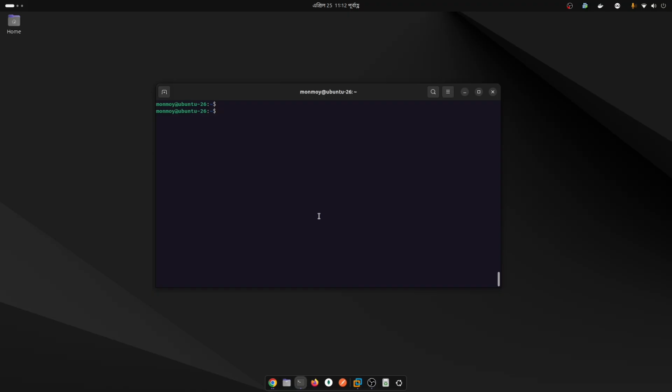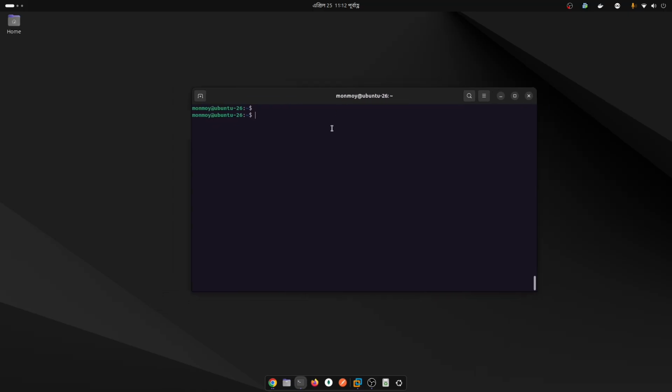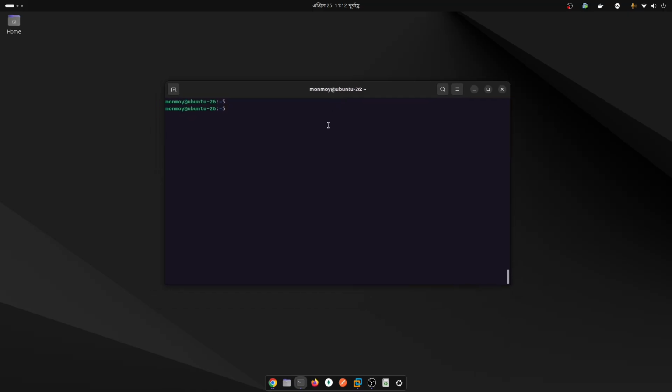For installing Node.js in your machine, first of all you need to open your terminal. So I have opened my terminal here, and we will use the terminal and execute some commands, and it will automatically install Node.js in our machine. Before executing the commands, first of all we need to go to the official website of Node.js. So let's go there.